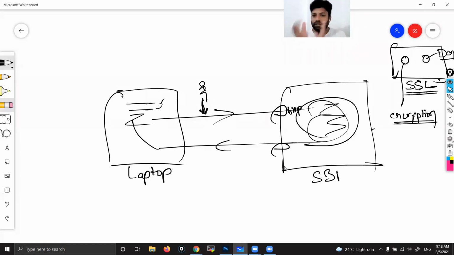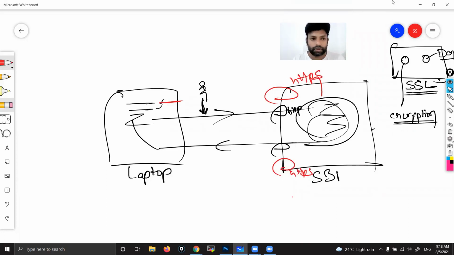Okay, these SBI people got that certificate. The moment they get this certificate, from then onwards, they are eligible to open one more port, that is HTTPS. Only after getting that certificate can they open this port. So they have opened the HTTPS port. Now what actually happens? If I want to see my account balance, the request will come here. One second.